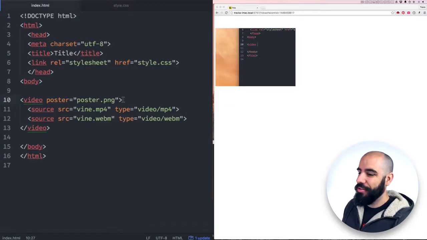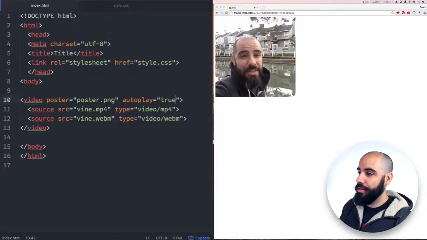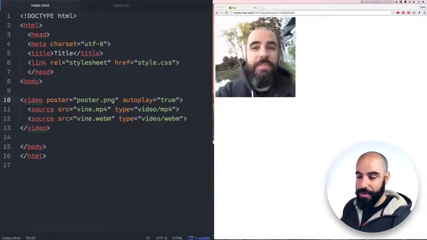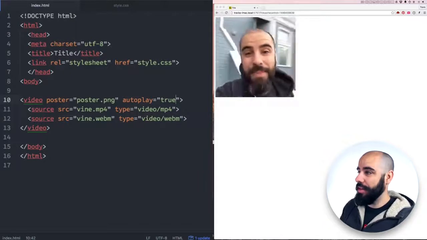And save. So there's a few other attributes that you can put inside that video. One of them is going to be autoplay. And with autoplay, you can just write autoplay or autoplay equals true. And now it just starts playing. I have my computer muted so you don't hear it, but this is a Vine that I did a while ago.